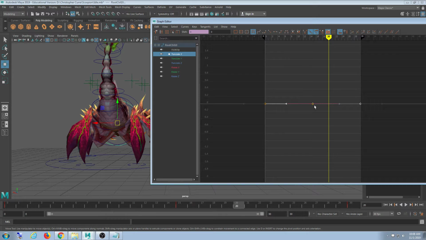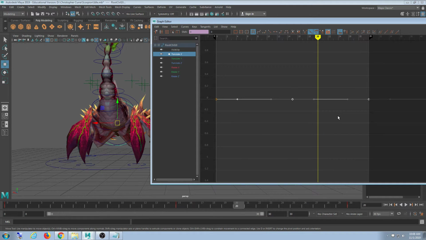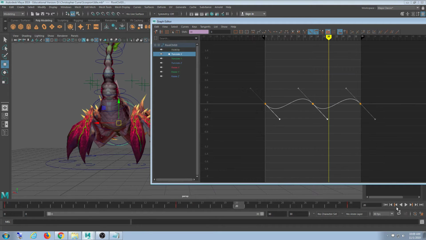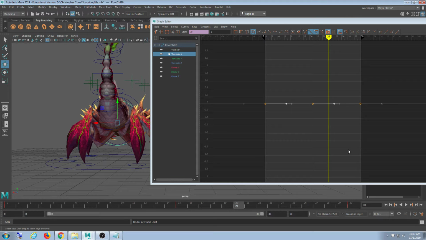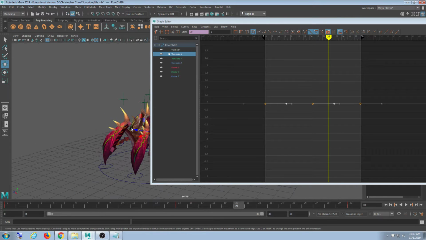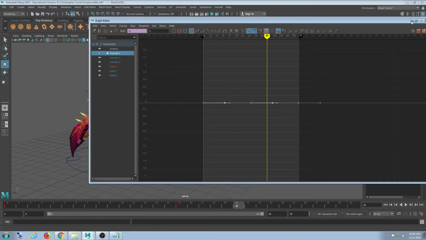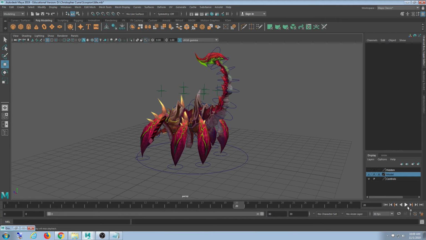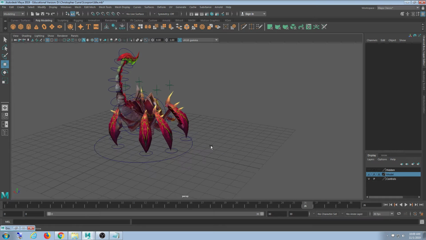So that's a cool little trick where you don't have to animate every single frame, which is nice. Okay, so that's all we're going to do for our idle. We're not going to go too crazy. We're just going to give him a little bob.